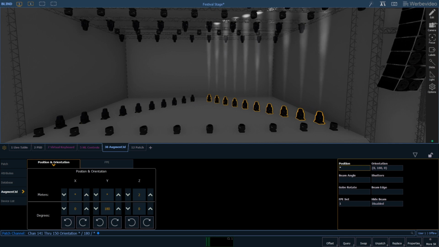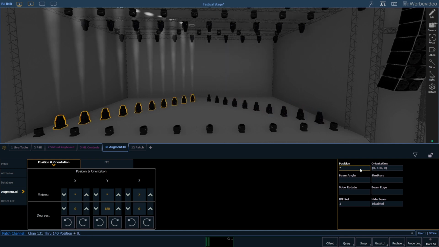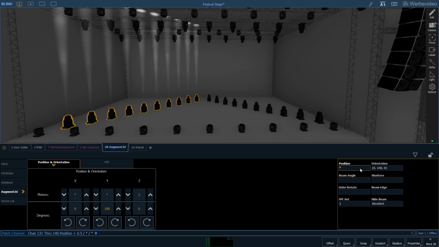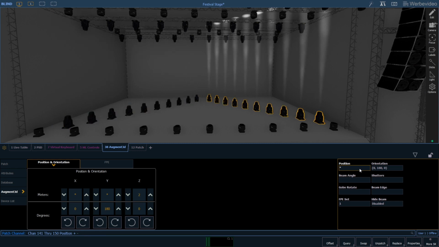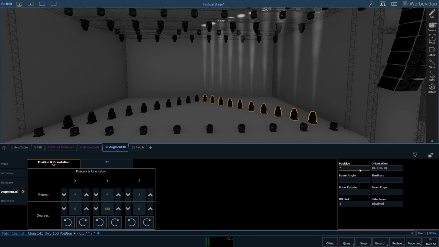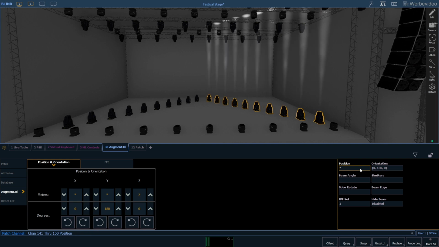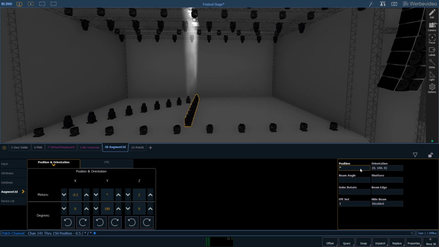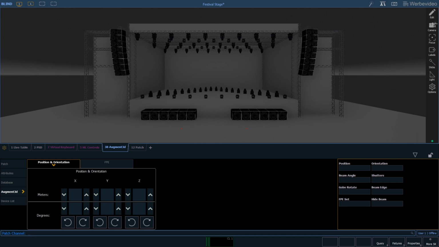I could either set the position again, or I can say position plus 0.5. If I want to shift the position by -0.5 meters, I simply enter plus -0.5. The plus here is important because otherwise EOS would assume that all the fixtures should go to an X position of 0.5 meters. As an alternative, we could also very easily fine-tune the position of the individual fixtures in edit mode. The sides of our stage will be pretty straightforward.